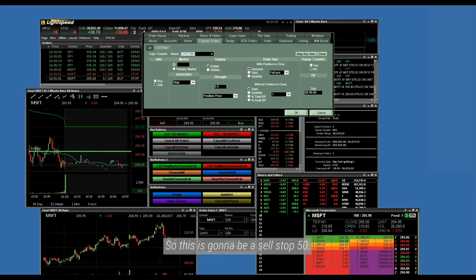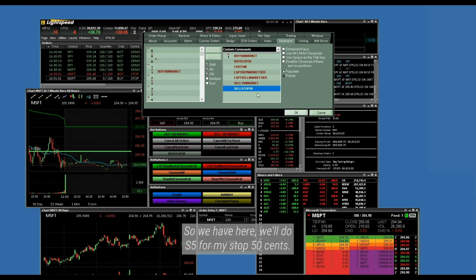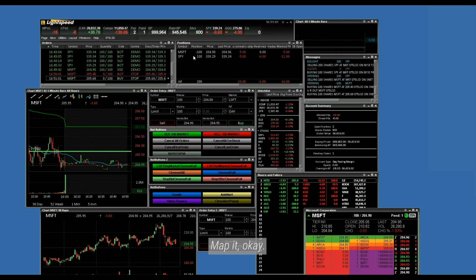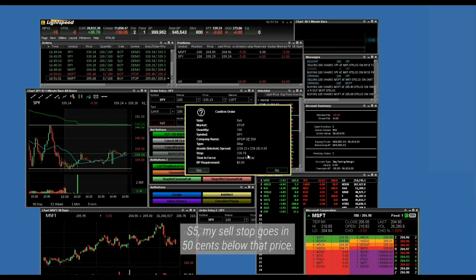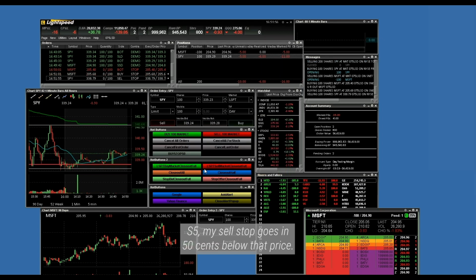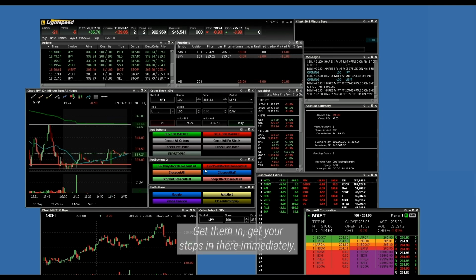So this is going to be a sell stop, 50. I'll just map this one to a key. We'll do S5 for my stop 50 cents, map it, okay. So we have my SPY. I am long at 339.29, S5. My sell stop goes in 50 cents below that price. So look how easy it is to customize these orders, get them in, get your stops in there immediately.